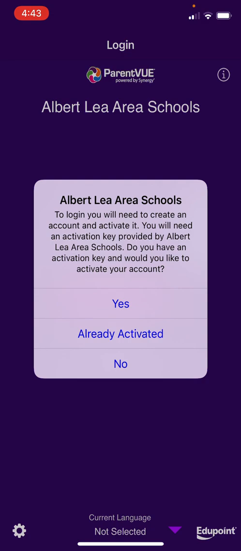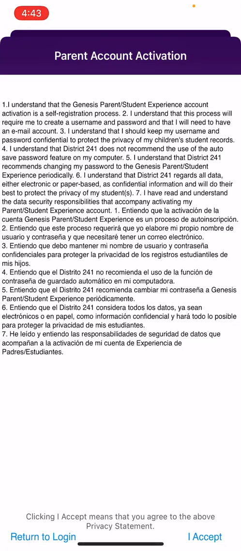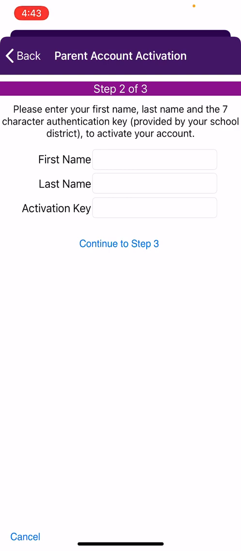So if you already have your activation key, then what you would do is you would put, yes, I'd like to activate my account. Put in the information exactly as it's found on the activation key. So if I go, yes, I want to do this, it will give you all of this information. You must put in your first name. It must be spelled exactly as it is on the sheet that your school gives you. Last name and the activation key, which is case specific.